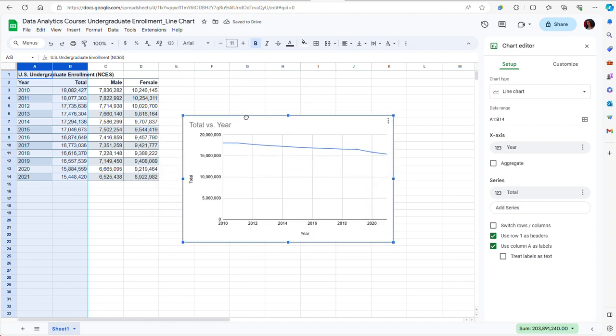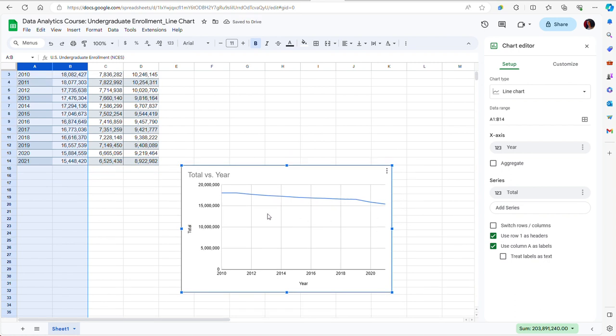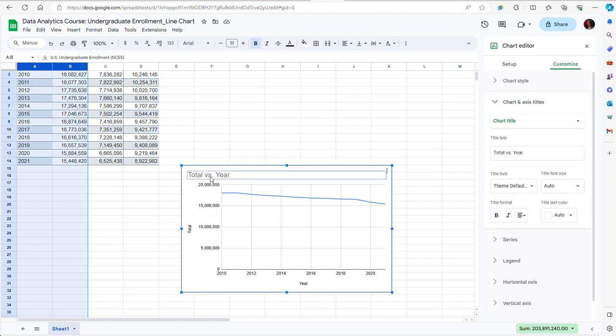Google Sheets can already identify that this is the most appropriate type of chart, and in this case that is correct. I may just want to change the title a little bit and say maybe total enrollment or undergraduate enrollment by year instead of versus.